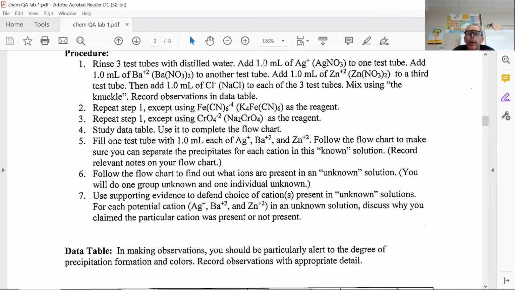And it says 1 milliliter of Ag+ and 1 milliliter of Ba+2 and 1 milliliter of Zn+2. It's really the nitrates, but we don't worry about the nitrates. These compounds are just spectators. They're not involved in the reaction. And then in the first step, we're going to add 1 milliliter of Cl- to that. Then we're going to go down the next column and the next column. So I don't think there's much else to say there.